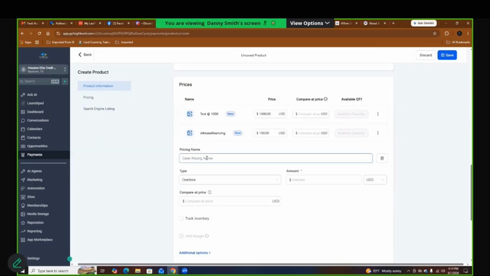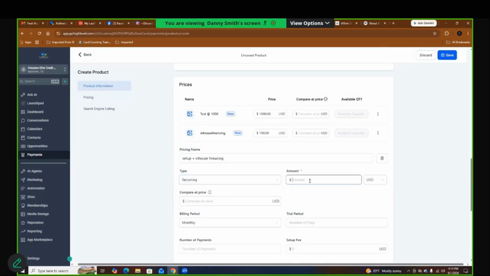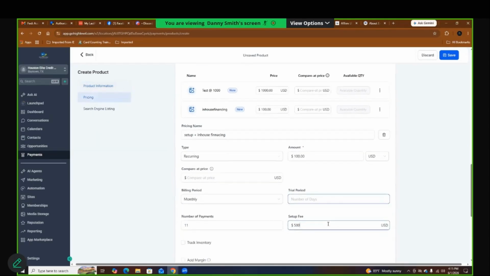Yeah, sure. The next one over here would be a setup plus financing. Setup plus in-house financing. Here, so we can put this same thing. Let's say it's $100 for the next 11 months. But let's say we also want to charge a setup fee of like 500 as an example. So these are my products and these are the prices that we have for it.